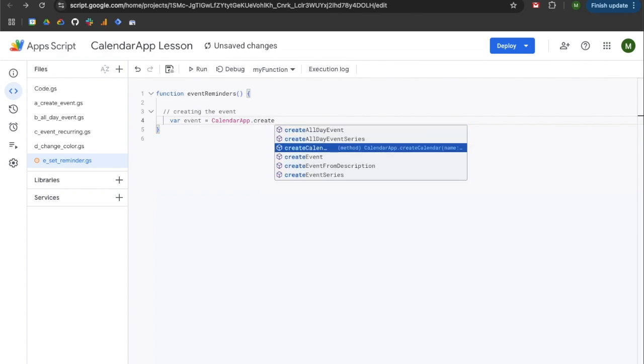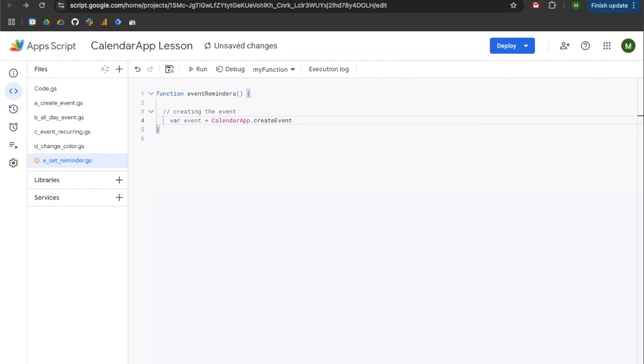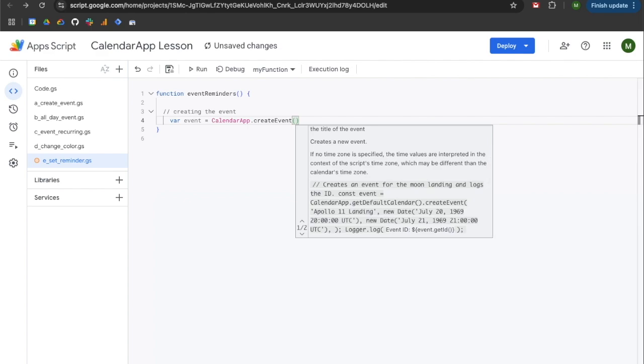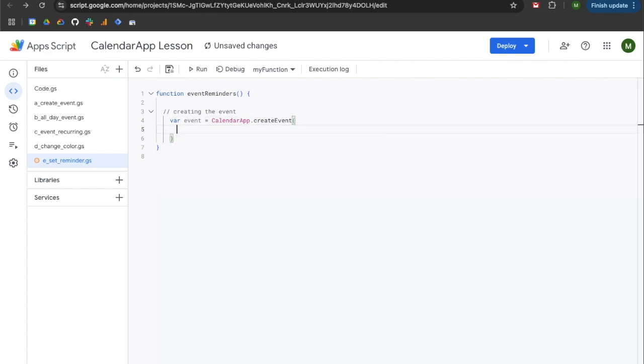And I will be using the create event method. I'm going to open up a set of parentheses, hit enter and then hit escape. If you've been following along, we've done this several times, so I'm going to be brief. The first argument is the name of your event. So I'm going to call this new event.